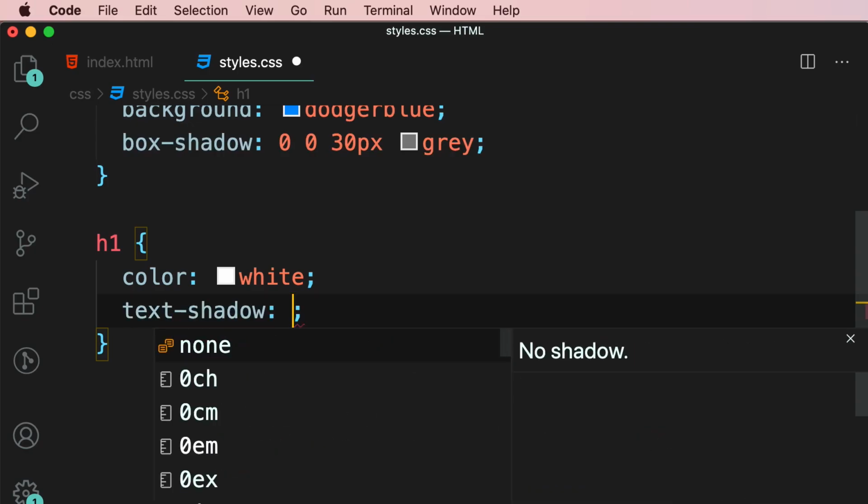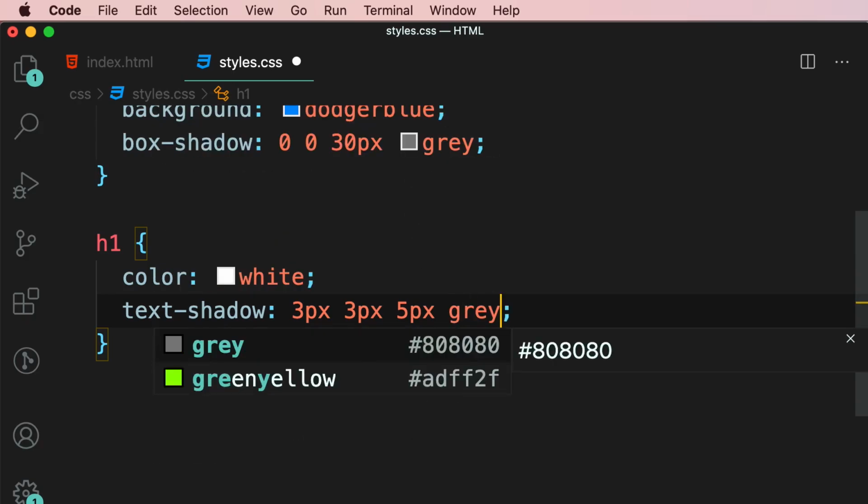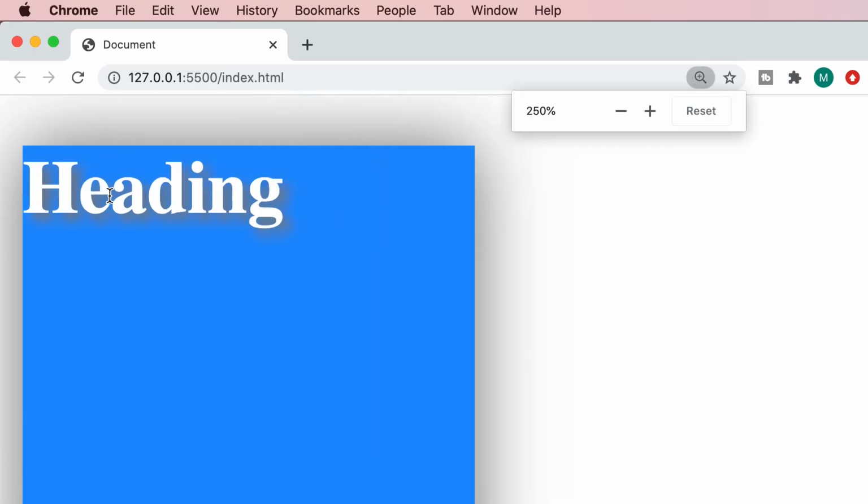The values that we should pass here are exactly the same values that we have for the box shadow property. So we can move the shadow 3 pixels right, 3 pixels down, and make it 5 pixels soft, and set the color to, let's say, gray. Now take a look. Here's what we get. Let me zoom in. I want to show you a problem with this shadow. This gray shadow is not mixing properly with the blue background. It's kind of off. Do you see that? Let me show you a cool trick.